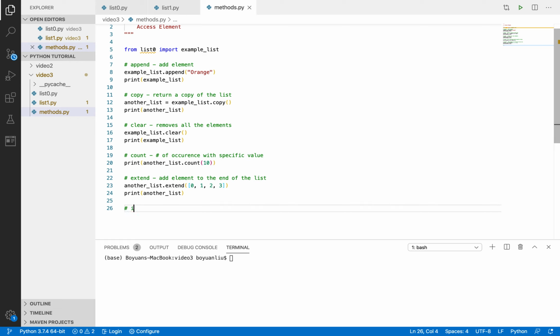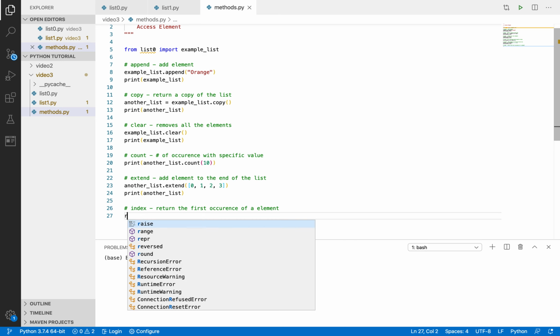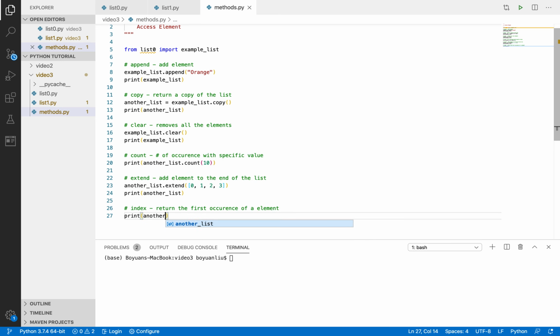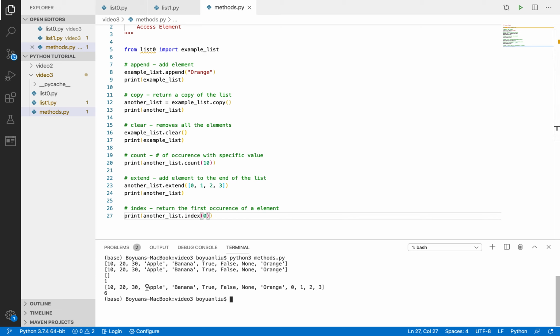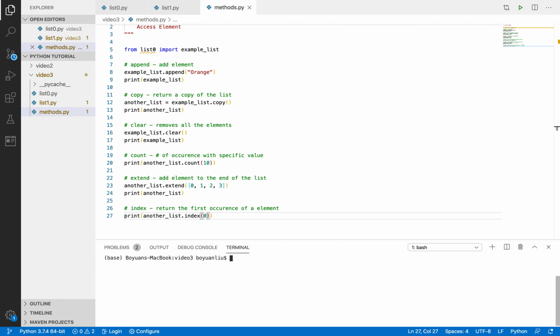Next is index, which is going to return the first occurrence of an element. So if I want to print out another list dot index of 0, you see 6, so 0, 1, 2, 3, 4, 5, 6. I think something is wrong, but I don't know where.